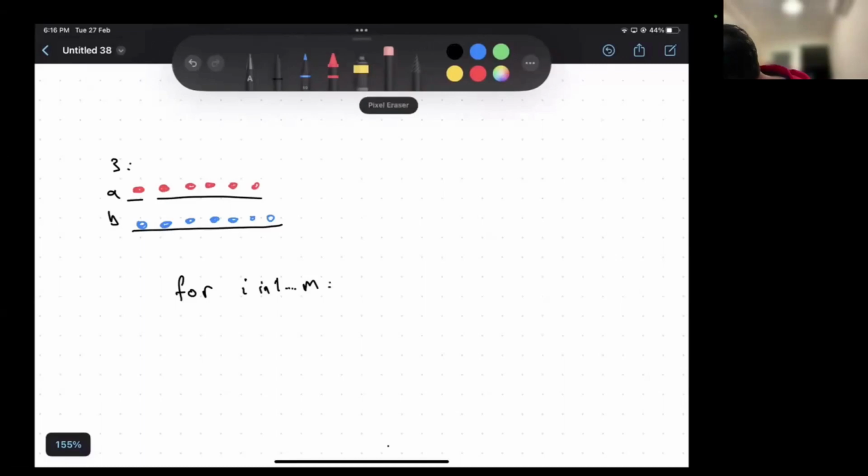you just have a pointer, let's say p, that starts from 1. And, for example, let's say you are in this blue element.